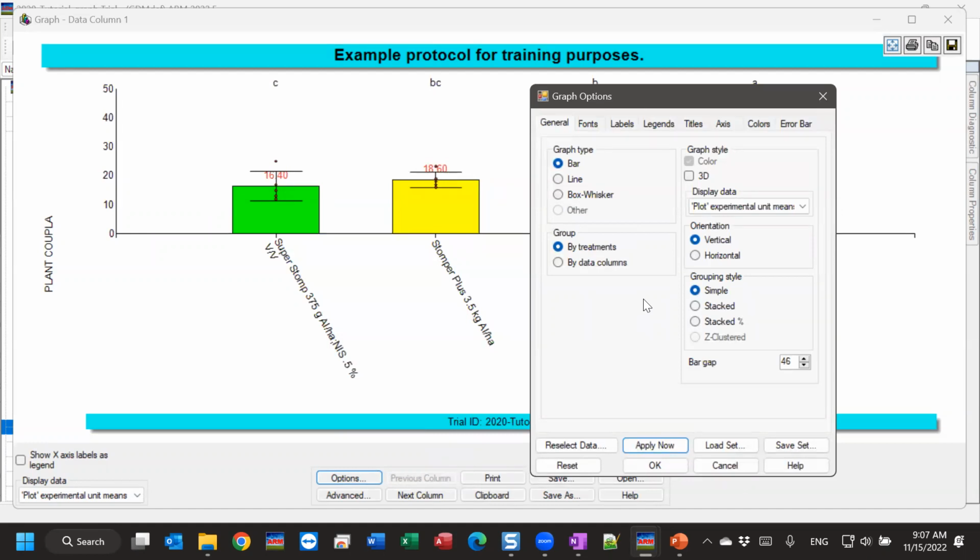So stepping through some of the other options here, we mentioned those little red dots. That is tied to this display data. So here I'm showing plot means. If I did have a subsample assessment, you could actually have the individual subsample values displayed there, or if you don't want those dots at all, then you can turn them off. I'll just hit apply now, and you can see those cleared off.